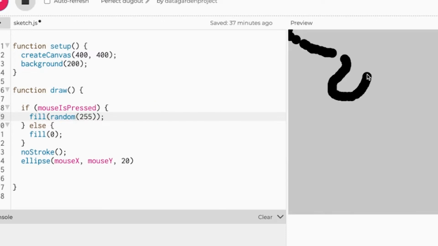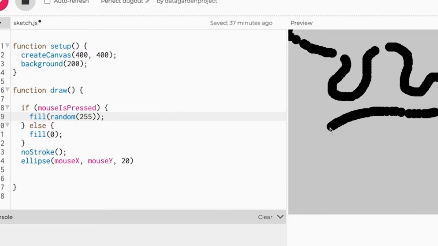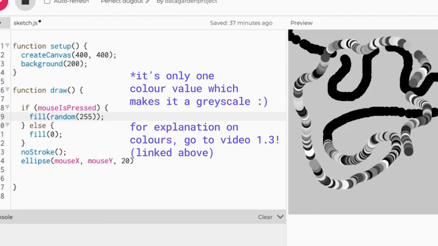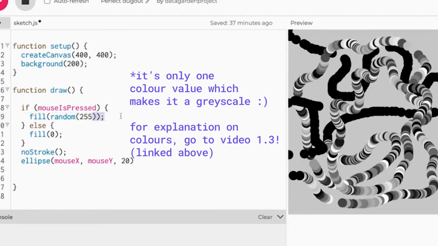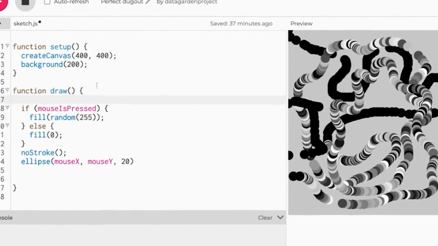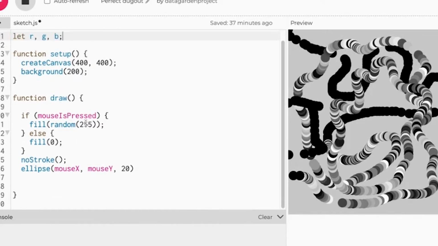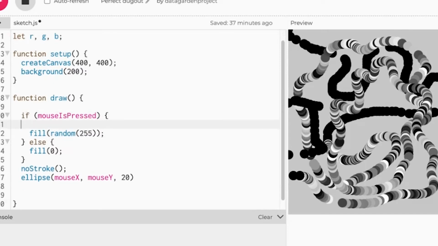And then, so I'm not pressing, it's going to be black. And if I press, woohoo, it's just pulling out a bunch of random grays. We can also do what we saw with the square. So I'm going to define variables at the top, but I'm going to say let RGB. And then I'm going to assign, maybe not.